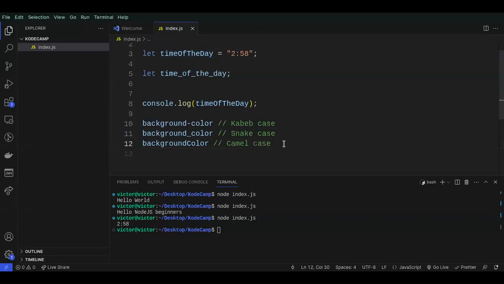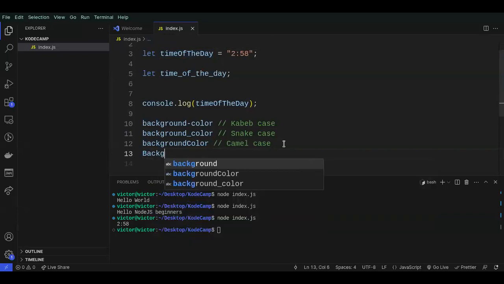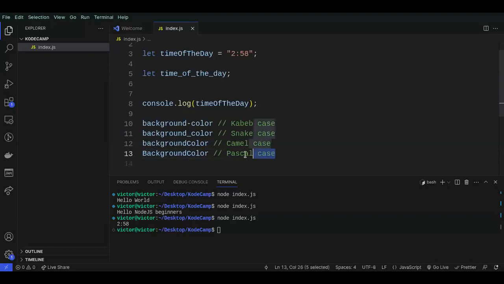Okay, there are still others. There is this one called Pascal case. So if I want to name maybe background color, I'll say something like this: BackgroundColor. This is Pascal case. Every word, the initial of every word is going to be in capital letter, or let's say the first letter of every word is going to be in capital letter.